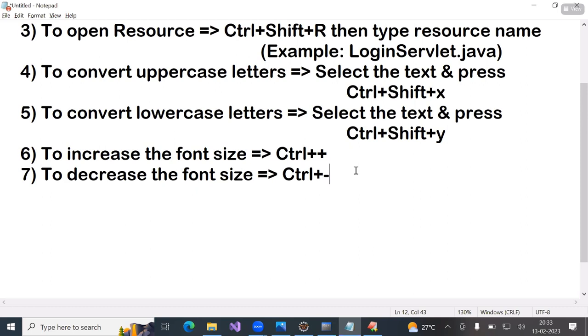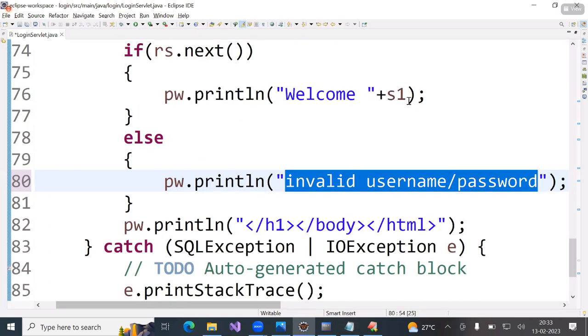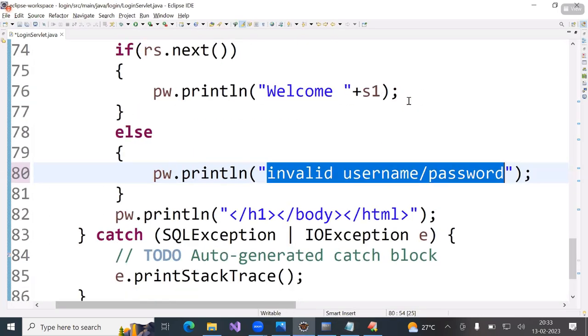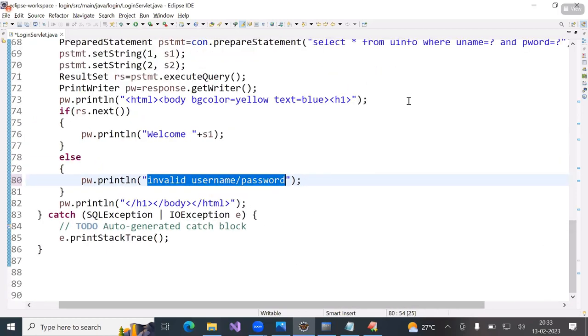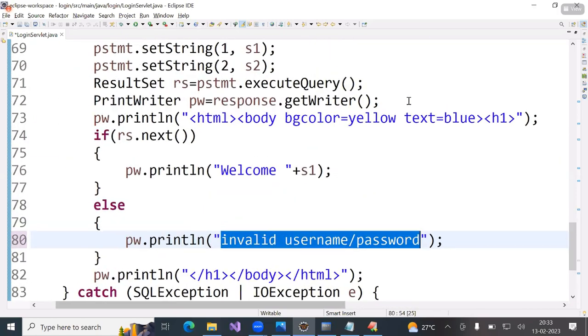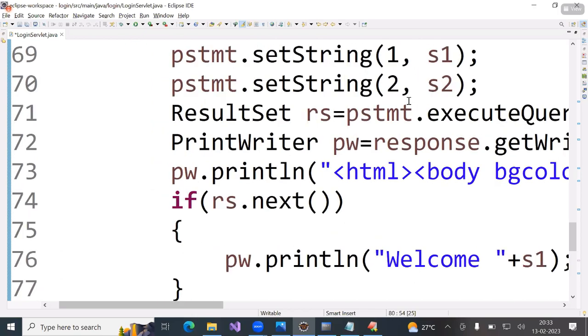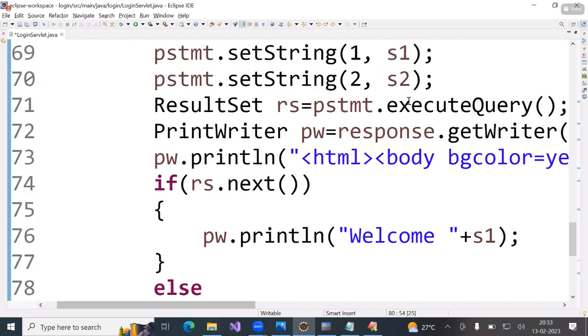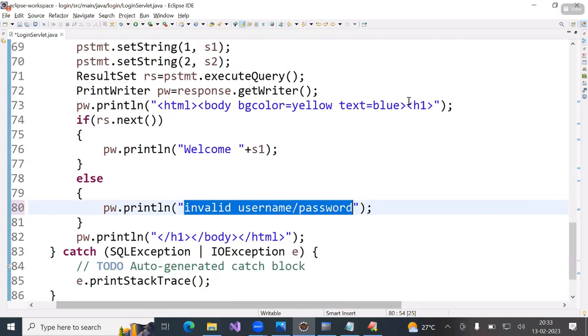To increase the font size, Control plus. To decrease the font size, Control minus. See here, Control minus. Okay, Control plus. This is Control minus. Font size increasing, decreasing.